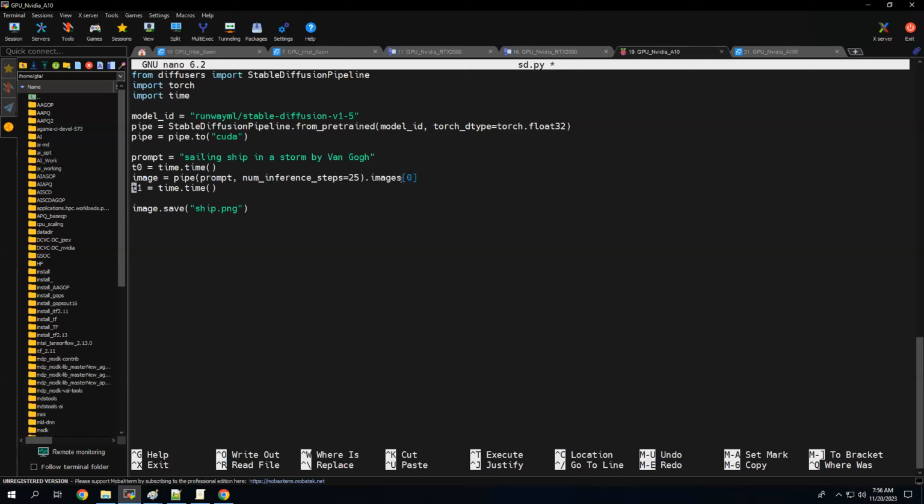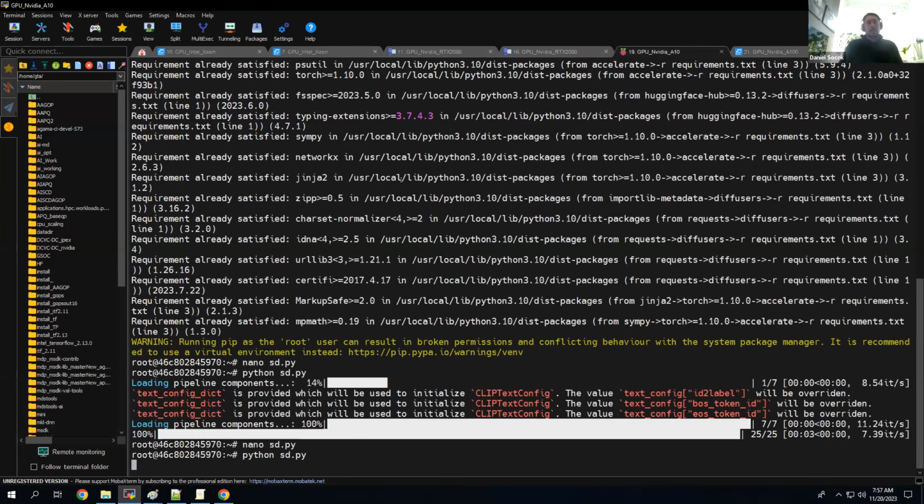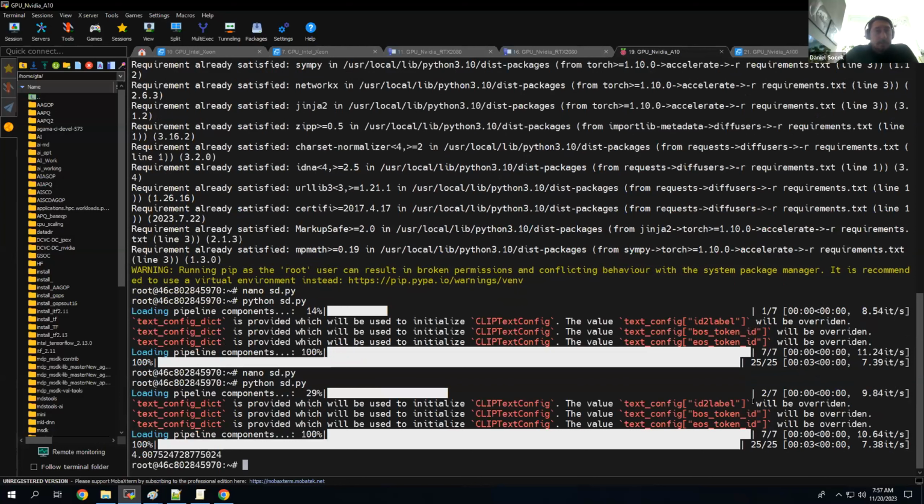Yeah. Okay. So here, let's say we are measuring time. The last thing to do is print the time difference. And yeah, this is it. Python sd.py. This is the same thing we ran earlier, it's just going to show us the timing. All right, so we are now at 4 seconds, so it's quite a bit of a speedup.